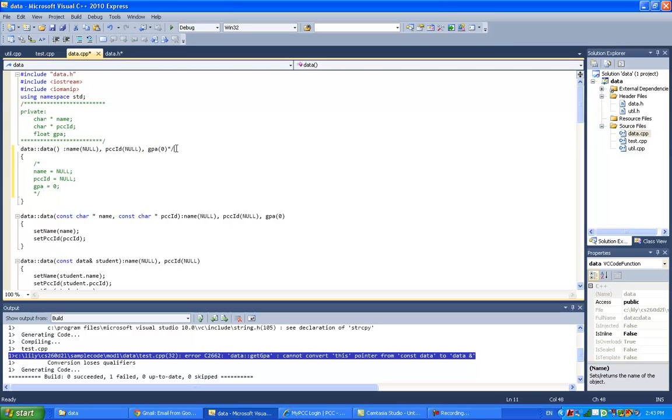Now let's take a detailed look at this initializer list syntax. We're trying to assign no to name, using a syntax that looks like a function invocation. So initialize no to name, initialize no to PCC ID, and give GPA 0. This is called the initializer list.